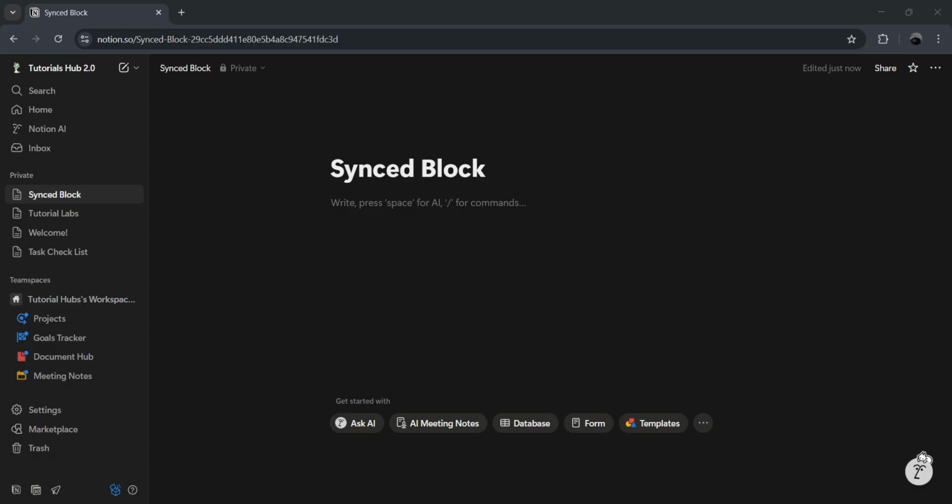Welcome back, everybody. Today I'm going to teach you how to create synced blocks in Notion. This feature is incredibly useful when you need the same content to appear across multiple pages in your workspace, and any changes you make will automatically update everywhere.